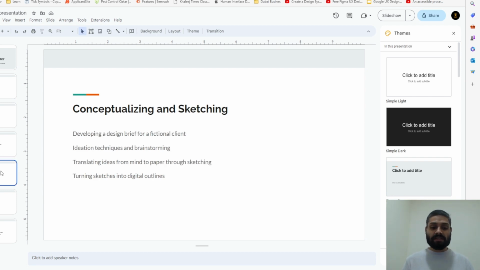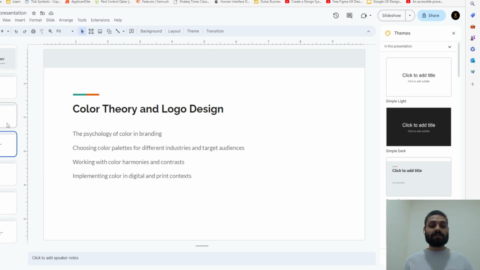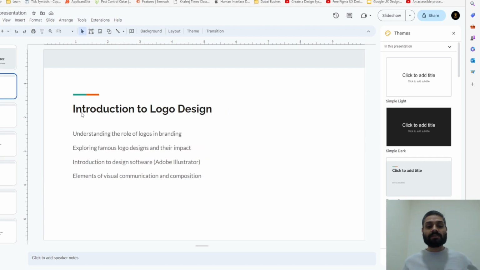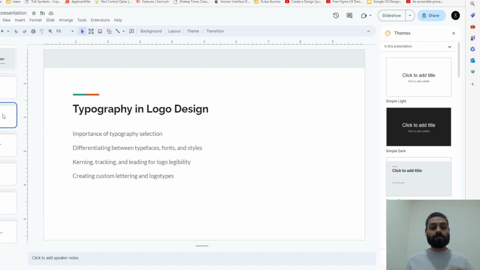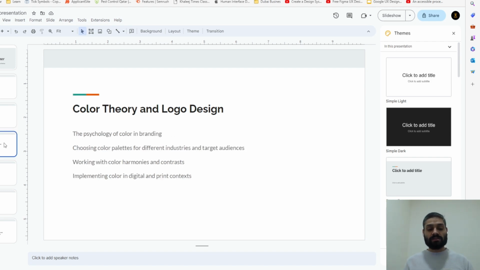Next is conceptualizing and sketching. So these are basically the theoretical part: introduction to logo design, typography, and color theory in logos. It's basically concept. These three modules are much more important. First, you need to understand the concept, and then you can apply that concept in practical design, and then you can bring a good result. That's why we need to understand the theory first, and then do practical.